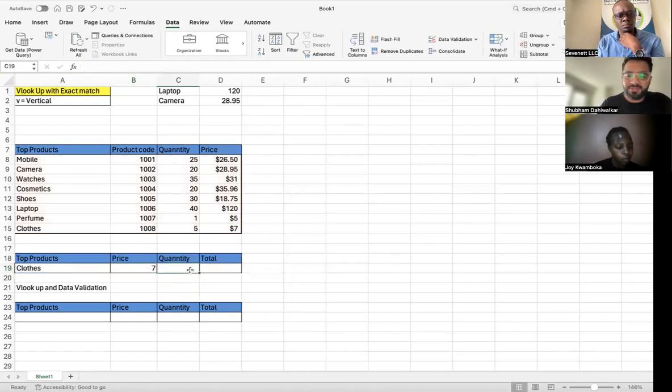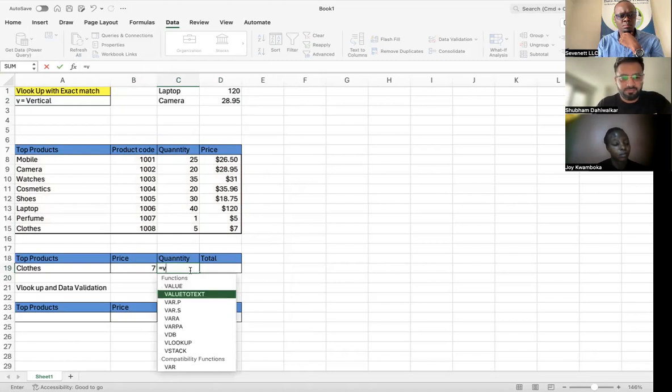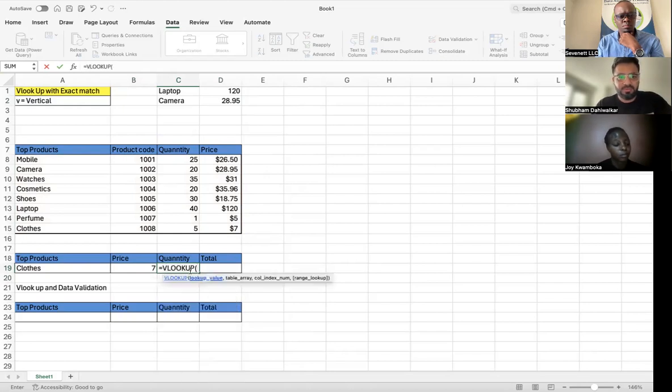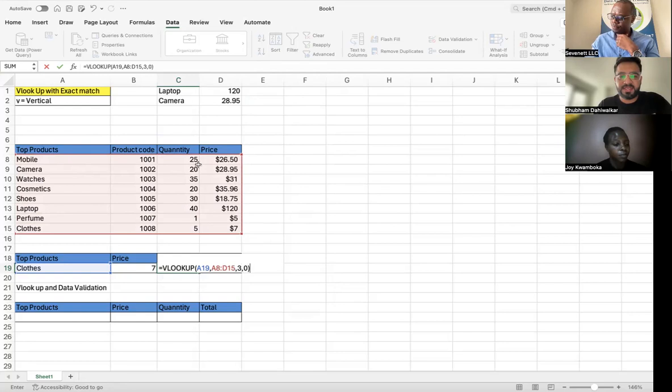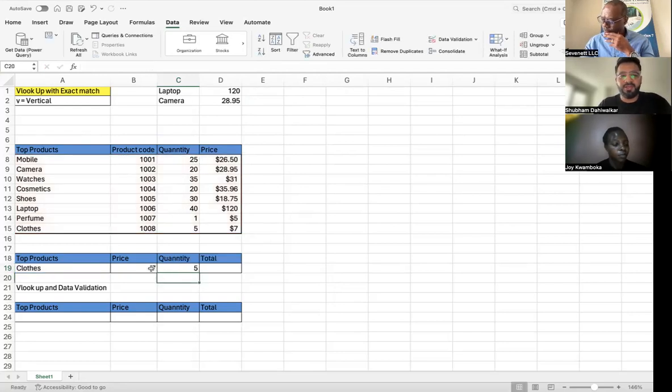Same, we can do it for quantity as well. Let's say the stakeholder wants you to know how many items we have in our inventory. We'll use the same formula again. We look up the value, clothes again, and the table array again. But this time what we want to look for is quantity. The quantity is first, second, third, so we'll put 3. Again, we'll put 0 as we want an exact value, enter, and we get the quantity, right?